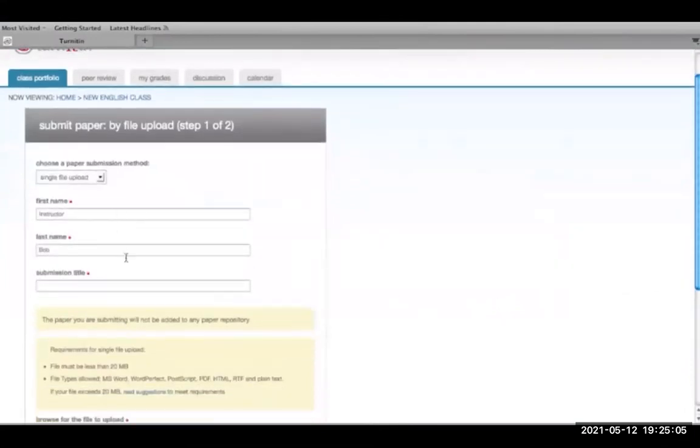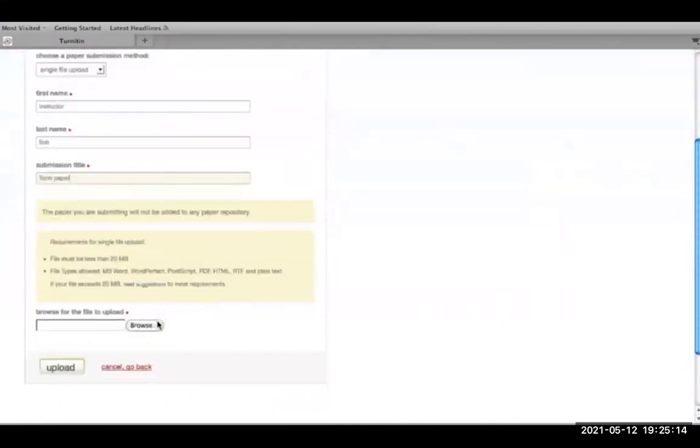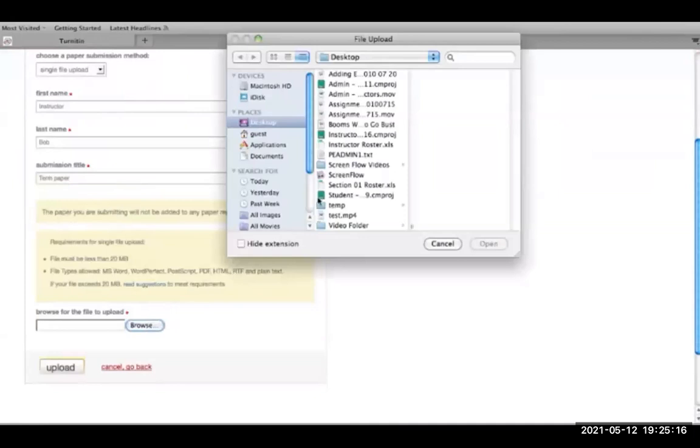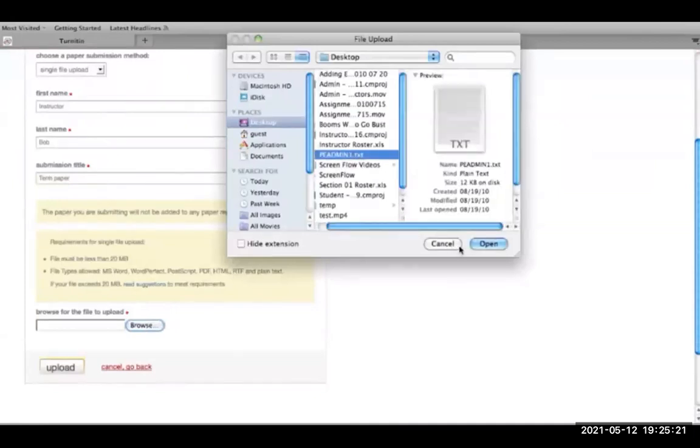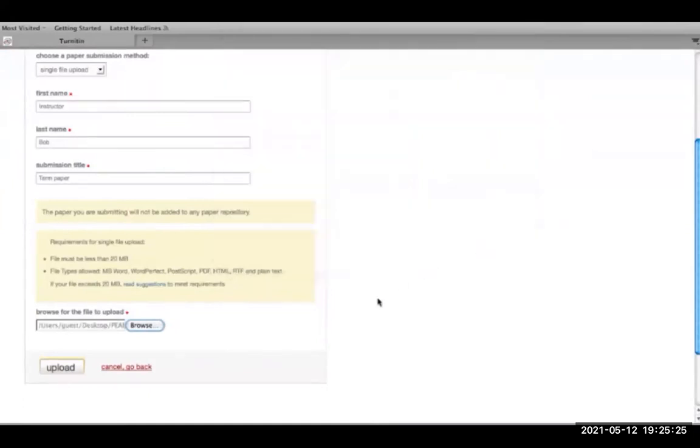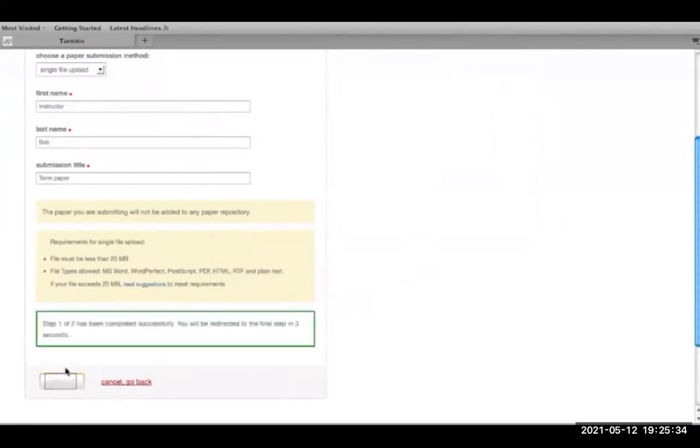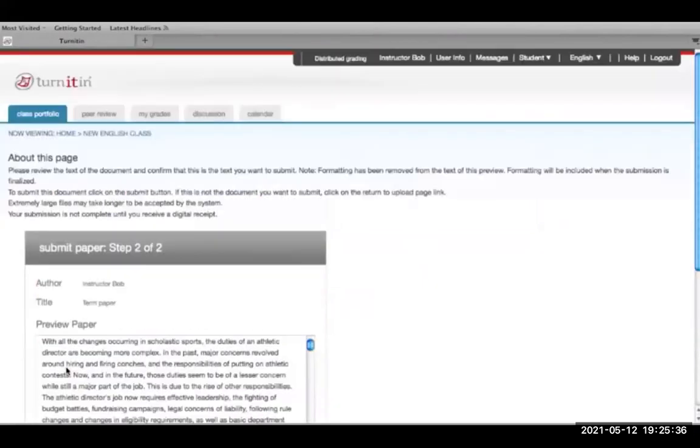Your first and last name will automatically update into the system. You'll be able to put the title of your paper into the box, and then go down and click on Browse, find the file on your computer, and we're basically taking Microsoft Word files, text files, RTF files, PDF files, and the other files that we select. They're already listed here. And then click on Upload. That will then check your paper to make sure it's compatible with the system.